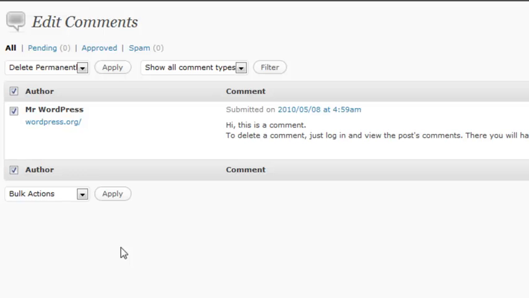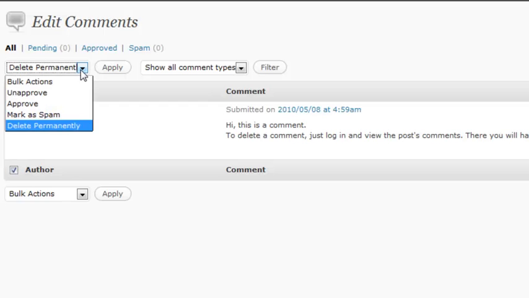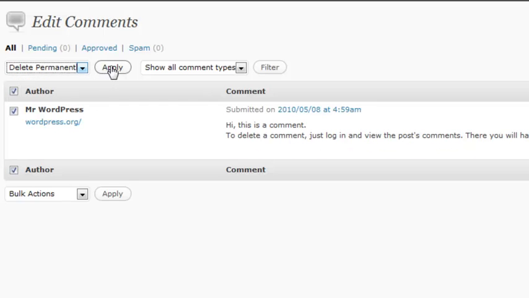Another thing that will inevitably accumulate over time are spam comments on your blog. You have to keep these cleaned out semi-frequently in order to make sure that your blog runs smoothly. In order to do that, just simply go to the comment section in your navigation bar, go up to the link that says spam in the top, select all the spam comments that you want to delete, click the drop-down box that says delete permanently, and click apply, and this will delete all the spam out of your database.